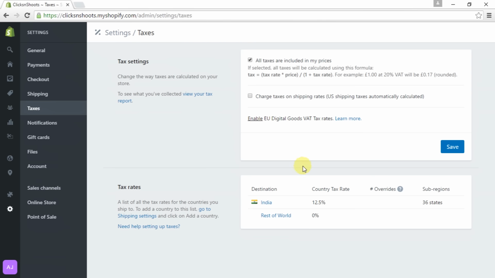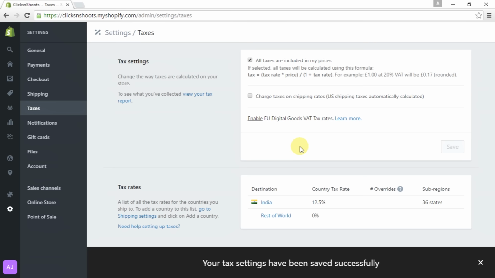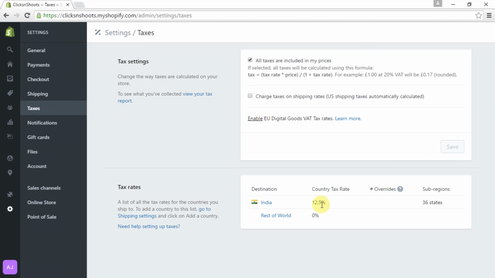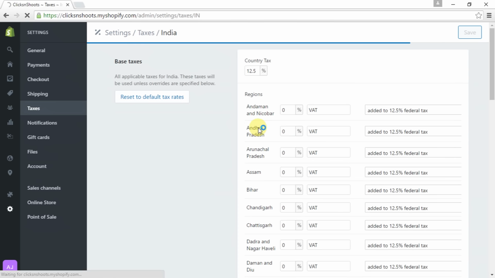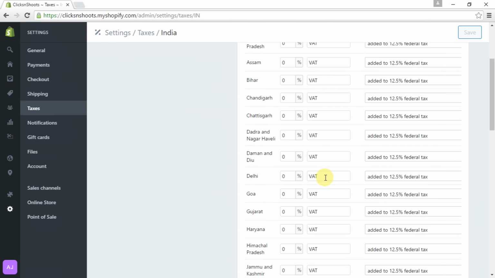Now, we go ahead and save it. So let's just wait for the system. Now you see it says taxes have been saved. Now here we can specify the different tax rates for India. So if we click on India, it's going to show us all the details across all the different 36 states. What are the different VAT rates, etc., that have been set.